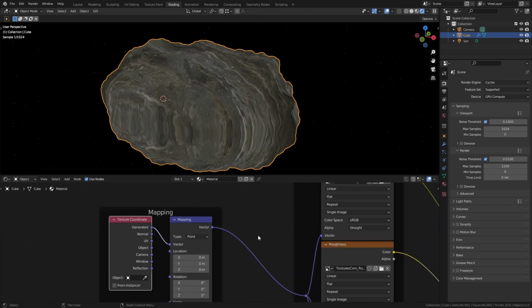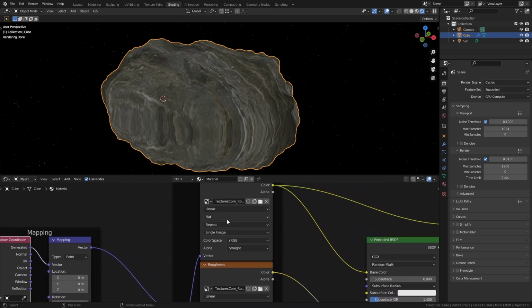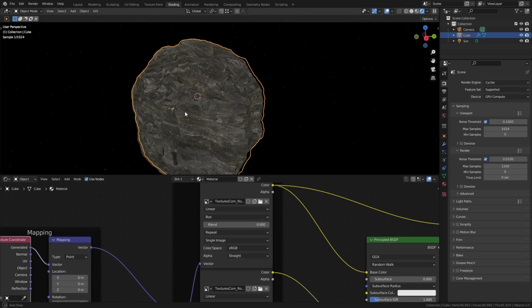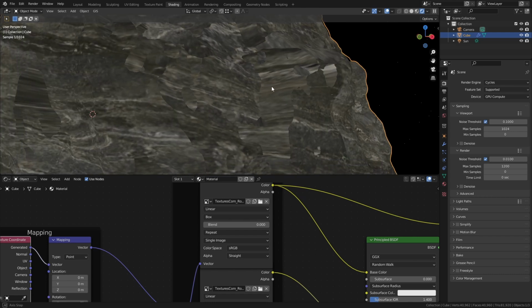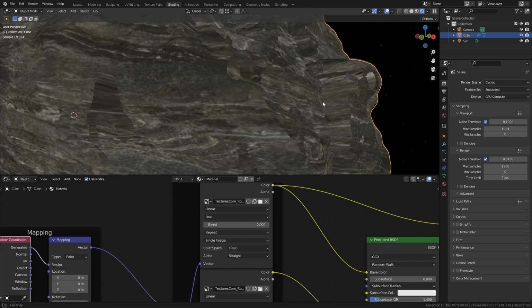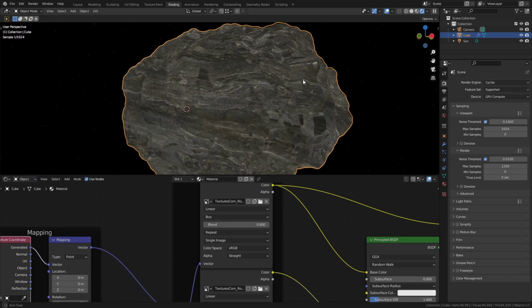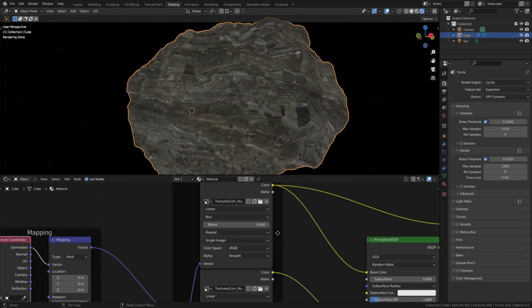So what I'm going to do is change the mapping type from UV to generated. Then I'm going to go to the image settings and change the projection type from flat to box. Now this does look a lot better, but we still get some seams around the hard angles. We can smooth that out just by increasing the blend factor to 1. I'm going to make this same change to all three textures in the material.